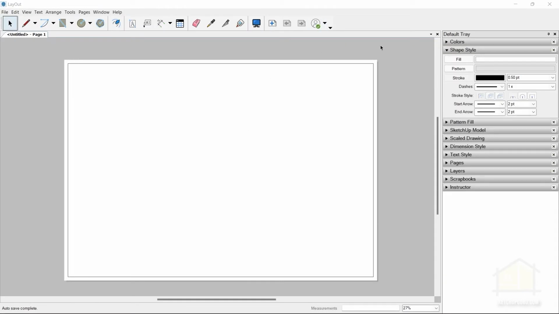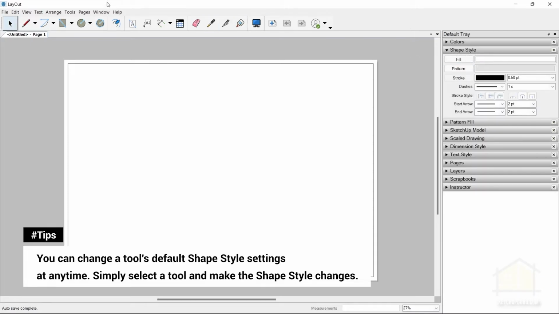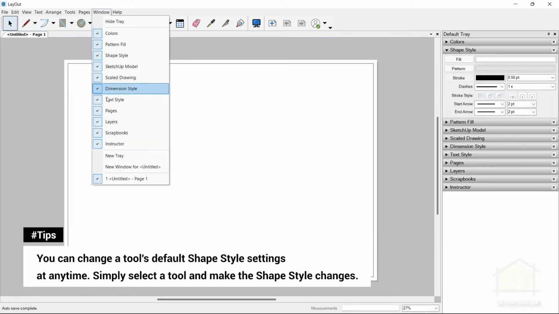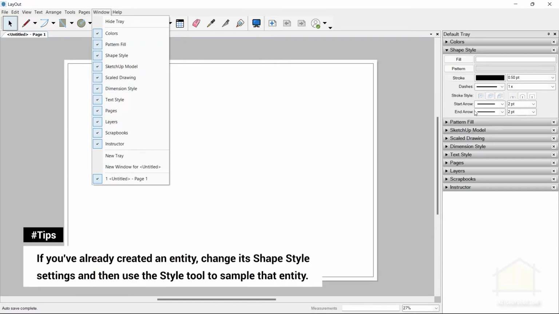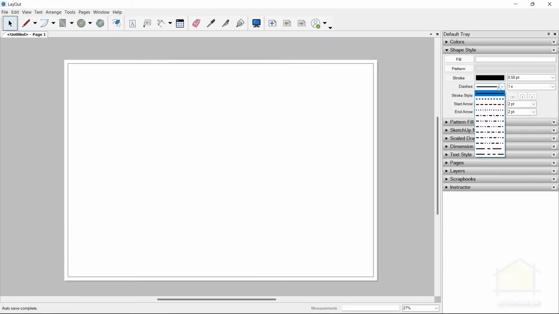Alright, so the first thing you need to do is check the shape style. You'll find it in the default tray under color. So we have shape style. If you don't find it here, you can go to Windows and you'll find all these options here. You need to switch them on and they'll show up in the default tray. For the shape style, we can use the default settings, which is stroke 0.5, dashes, which is a solid line. We can obviously change this later if we need to change it to a dashed line and so on.